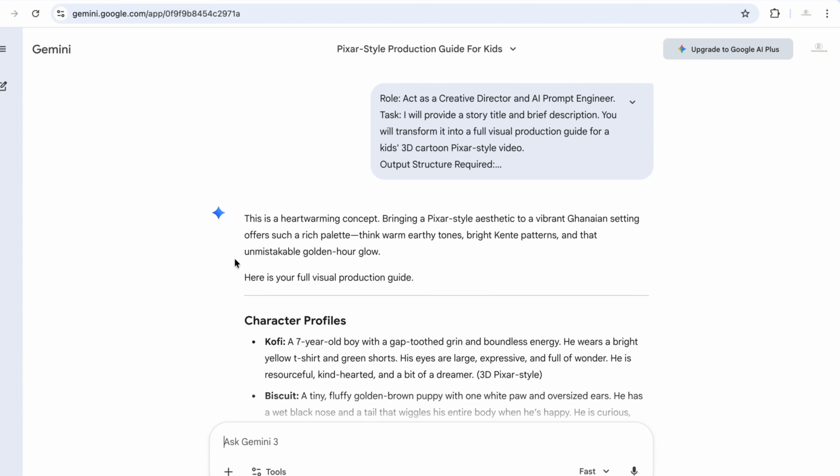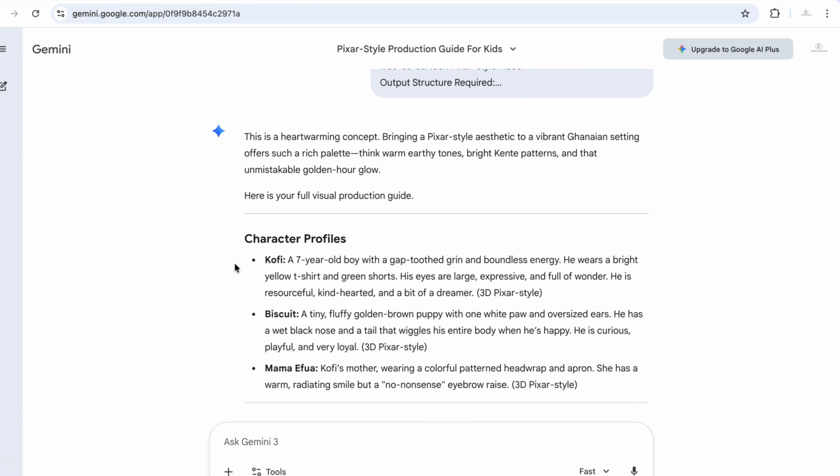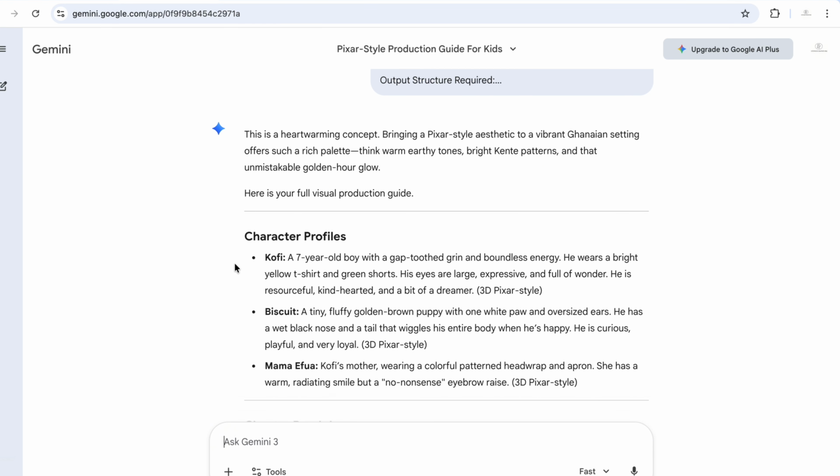So after pasting the prompt in here, what is going to happen is this. Google Gemini is now going to act as a creative director and an AI image engineer. And based on that, it is going to give you the script of your story and also the image prompts of your story and the animation formats of those image prompts.